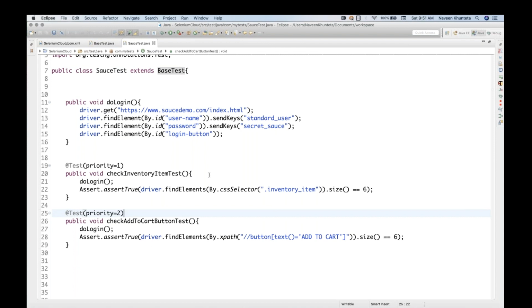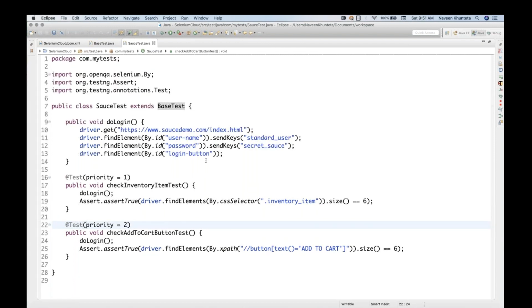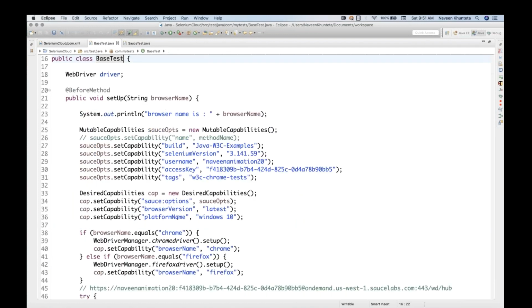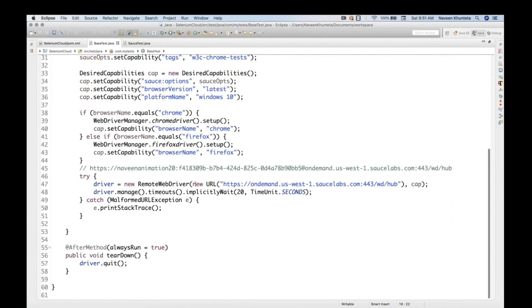So two test cases I have written. The prerequisites and the setup method are already defined over here along with the desired capabilities. It will execute my test cases on this particular remote machine. So tomorrow, let's say you're running on AWS cloud or Docker cloud, or SauceLabs or BrowserStack or LambdaTest, every time you have to change this particular URL.